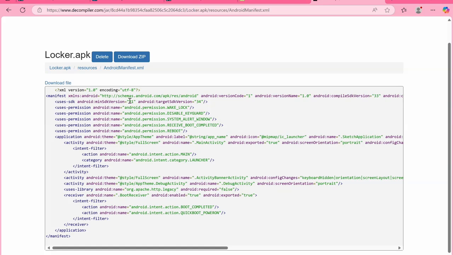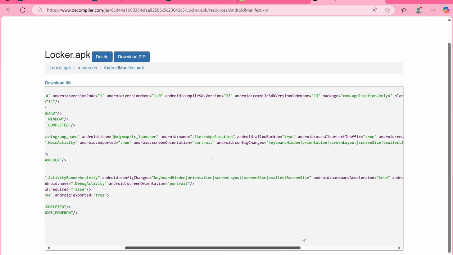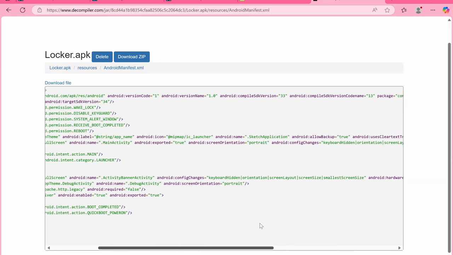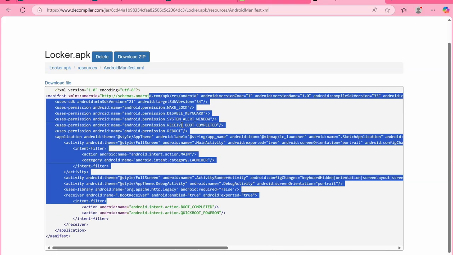Here you have the SDK version and some permissions: wake lock, disable key guard. I believe that's disabling the keyboard. And the permission for reboot, receive boot completed, is for persistence. It also has some other information. Package application com.application.coila, and version, and so on.